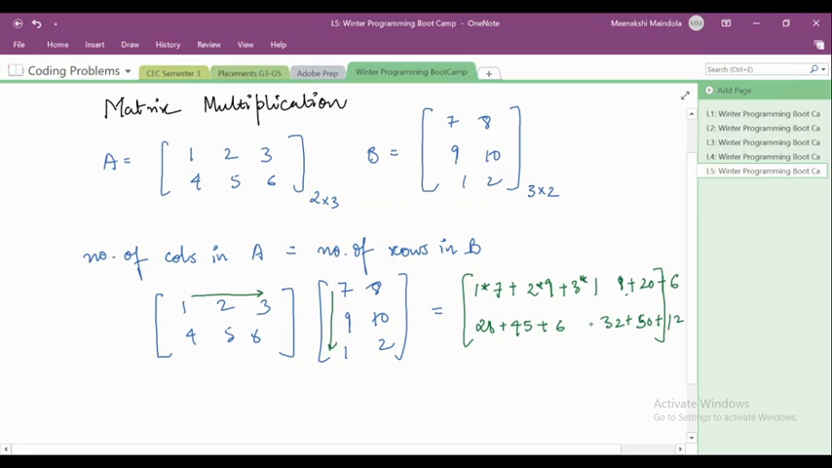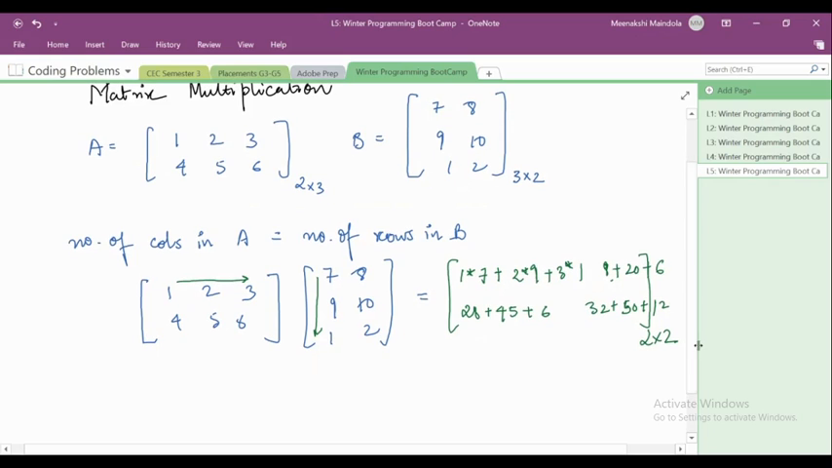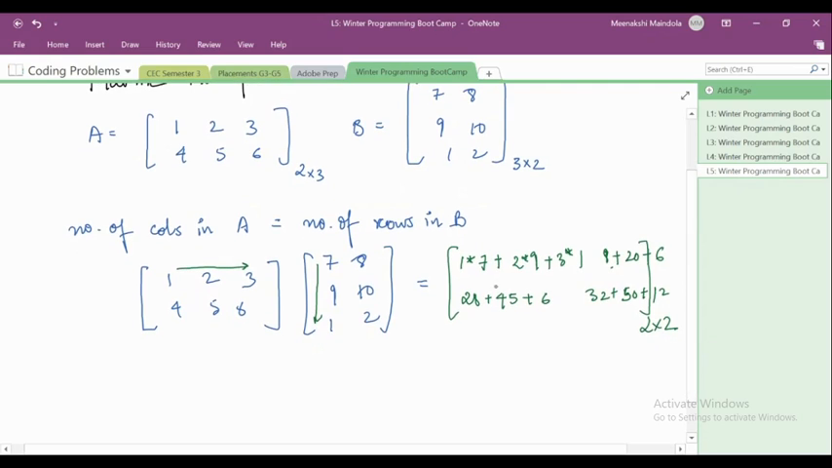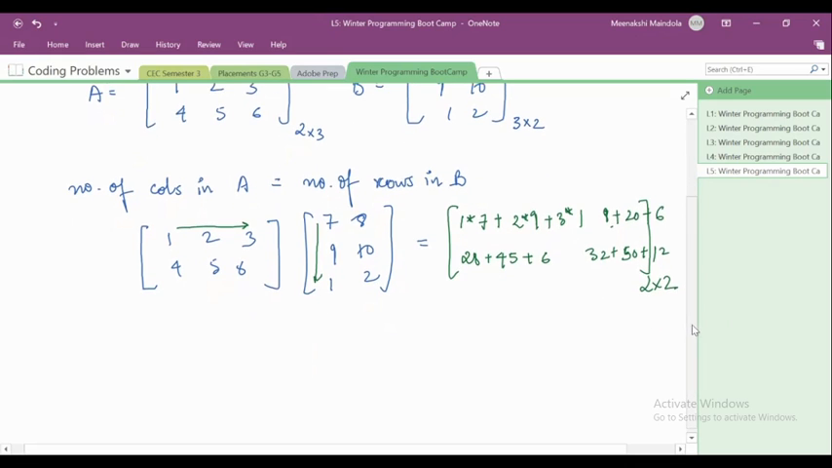right? So the order of the resultant matrix is equal to the number of rows in the first matrix and the number of columns in the second matrix, which is 2 cross 2. So the final resultant matrix here will be of this order, and this is how you calculate each element in the resultant matrix after you multiply the two matrices, right? So this is simple matrix multiplication.